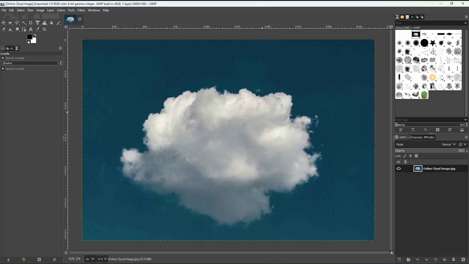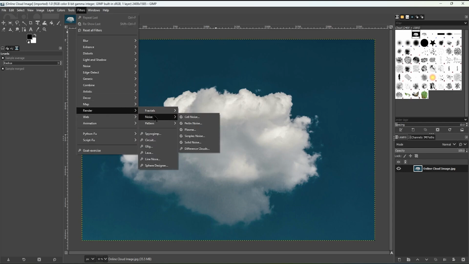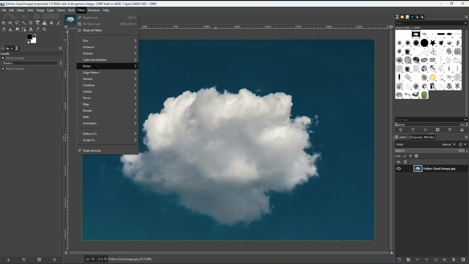We're using an image of a cloud as opposed to filters, like we did with the Photoshop video, because if we go up to filters, render and noise, we have some options here, but we don't have that many, and they're not suited for creating a cloud brush. We can also go up to filters and go down directly to noise. We have some more options here, but again, none of them are really suited for creating a cloud brush. So instead, I'm going to use an actual image of a cloud and reverse engineer that into something that's usable as a brush.